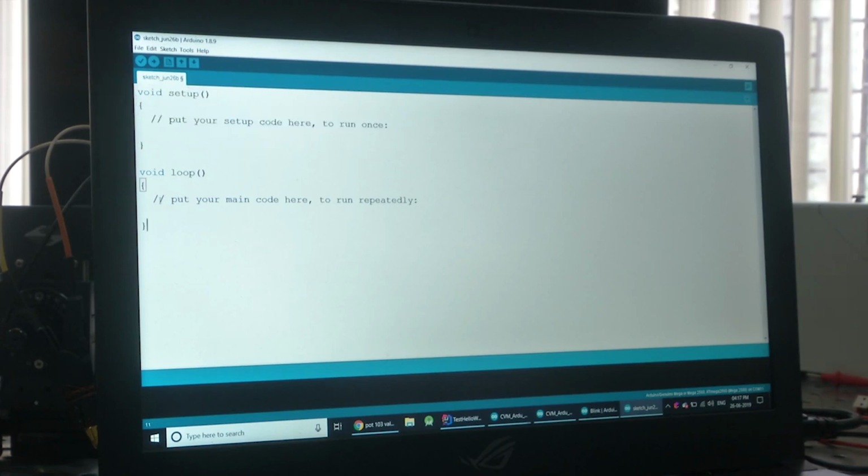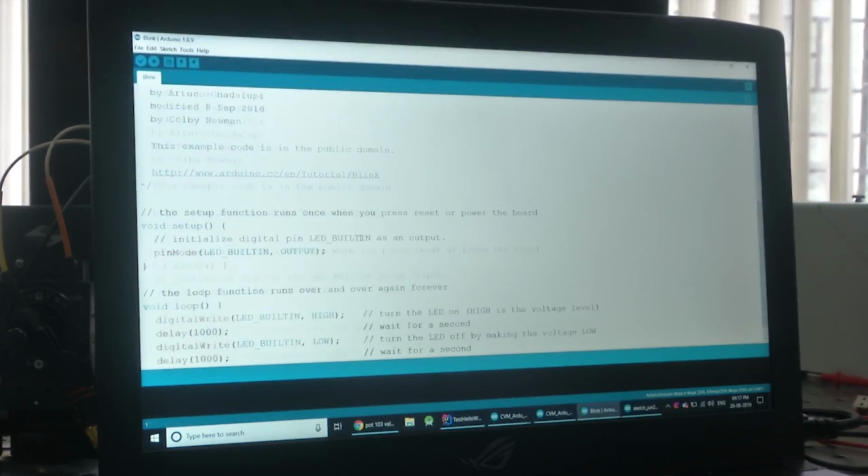Now we will do some sample codes and see how it is implemented in the Arduino. One of the most common examples is a Blink program. You can see over here, I am taking a Blink code.